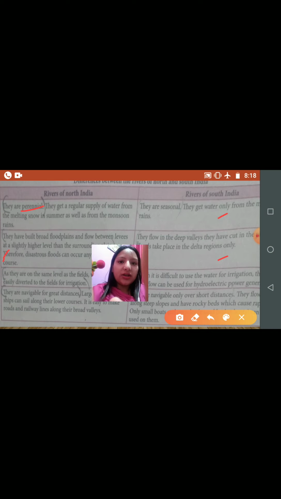Then another important point: as they are on the same level as the fields, water can be easily diverted into the fields for irrigation. But if you see the rivers of South India, it is very difficult to use the water for irrigation. The strong flow can be used for generating hydroelectric power, but it is difficult to use for irrigation.